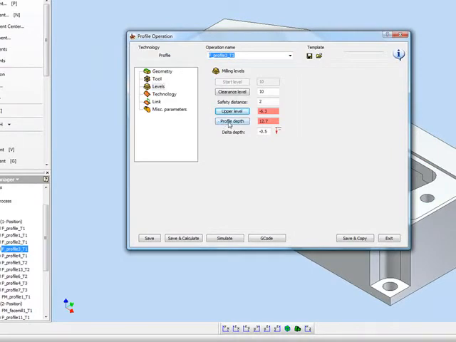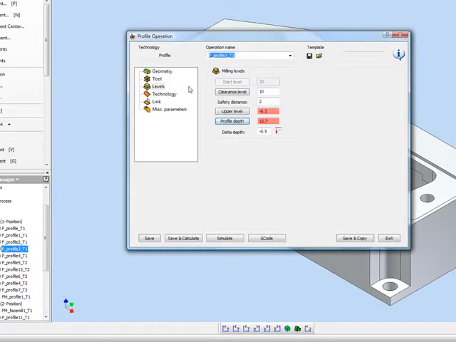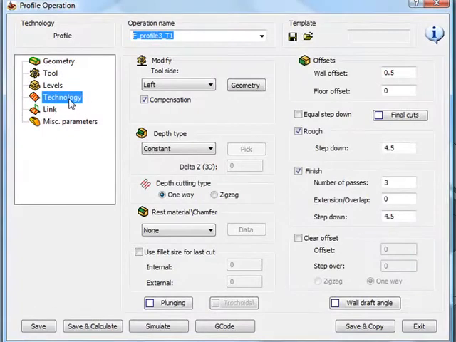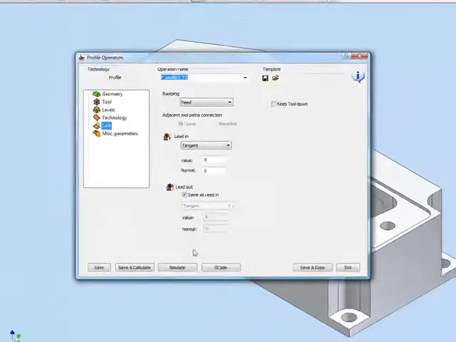And my profile depth will be the very bottom of the part. And I've added also a delta depth of a 0.5 millimeter to go a little bit past the part itself. In my technology, again, I'll be using a rough and a finish cut. And in my link, I'll be approaching with a tangent and have the same as for my lead out.